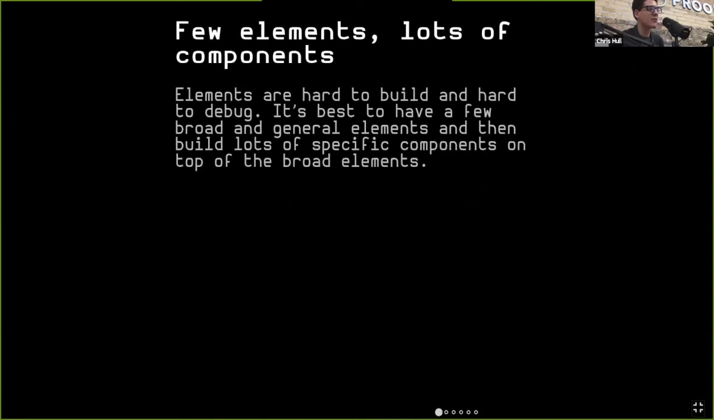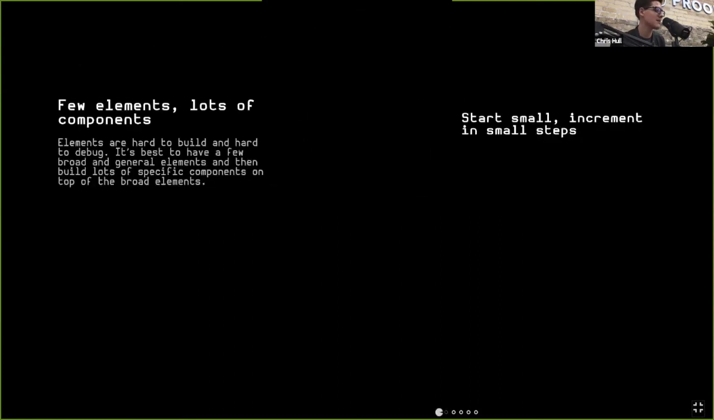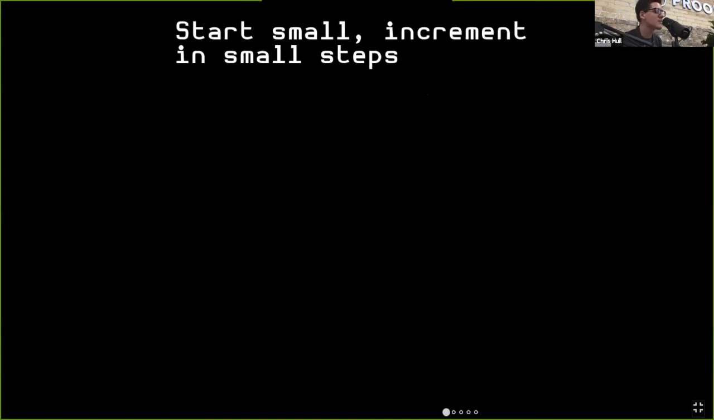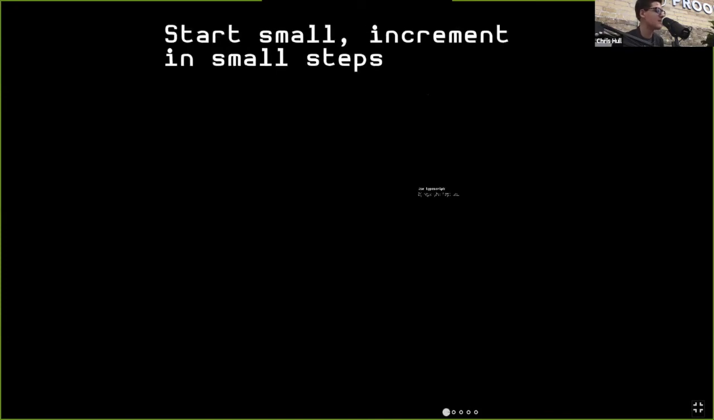As I said before, create a few elements, create lots of components. Elements are hard to build and hard to debug. It's best to have a few broad and general elements and then build lots of specific components on top of the broad elements. Start small, increment in small steps, as I basically demonstrated.